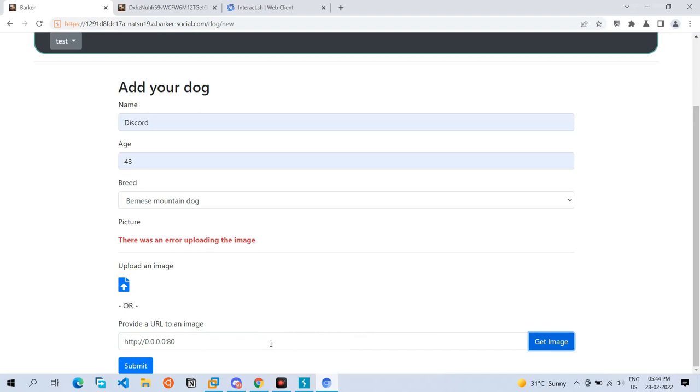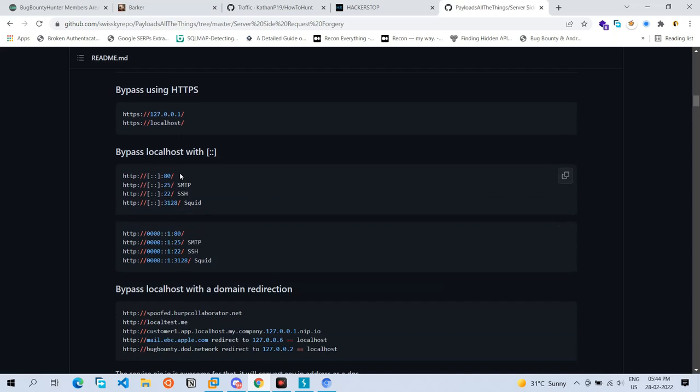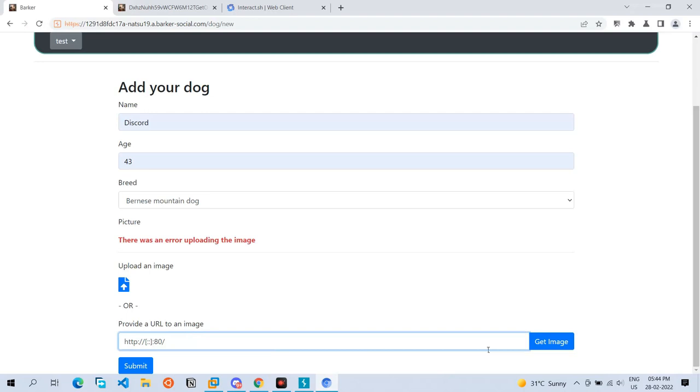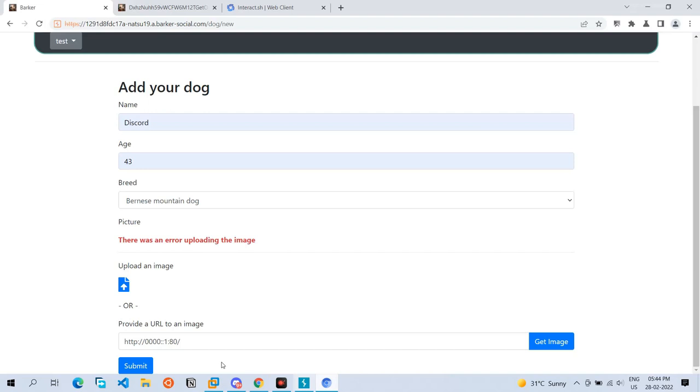So I will try this, fetch image. Nope. I will try this localhost, is it allowed? And at the back I will add .jpg, I guess. Mm-hmm. Nope. How about this address then? Get image. So it's taking some time. That's different. Still we are not able to fetch. How about this then? Get image. So you need to do trial and error, right? How about this? localtest.me.